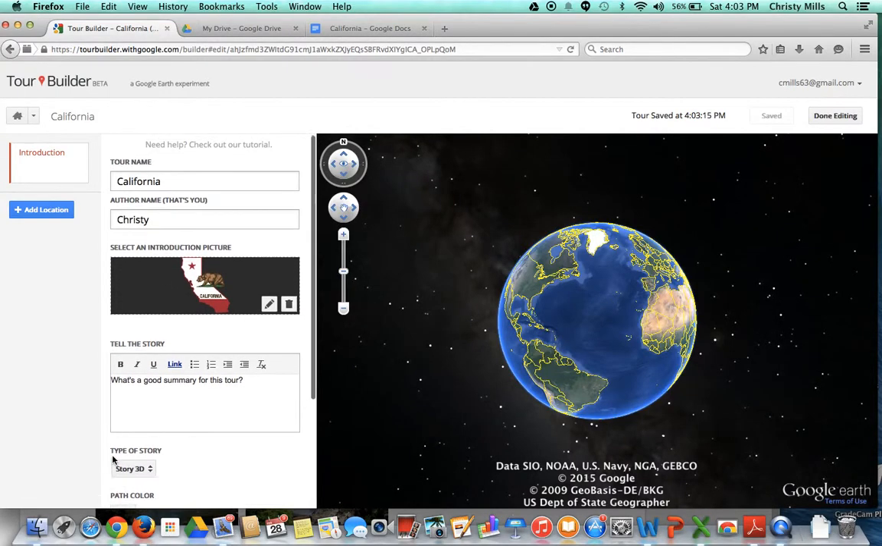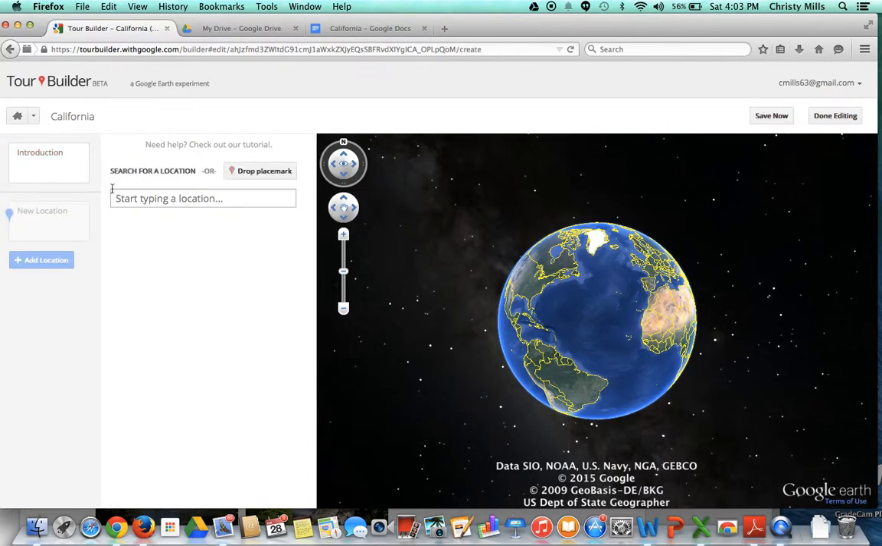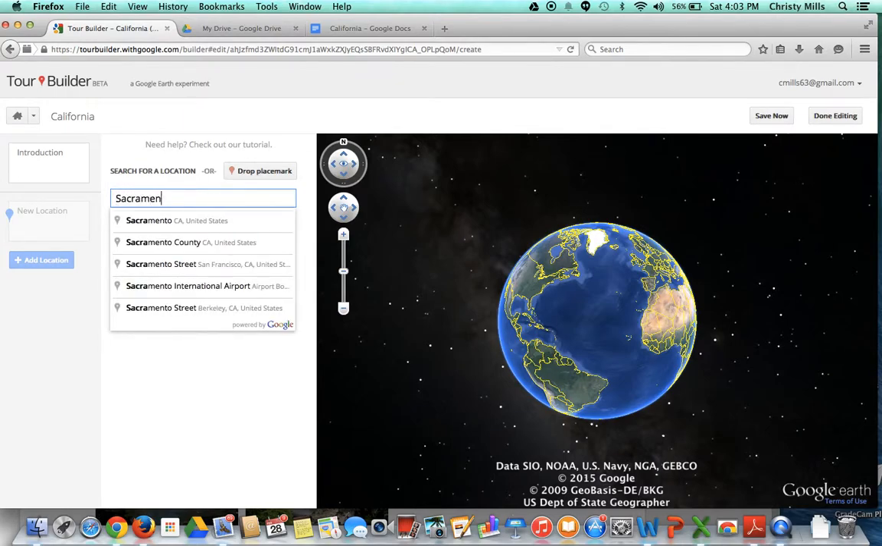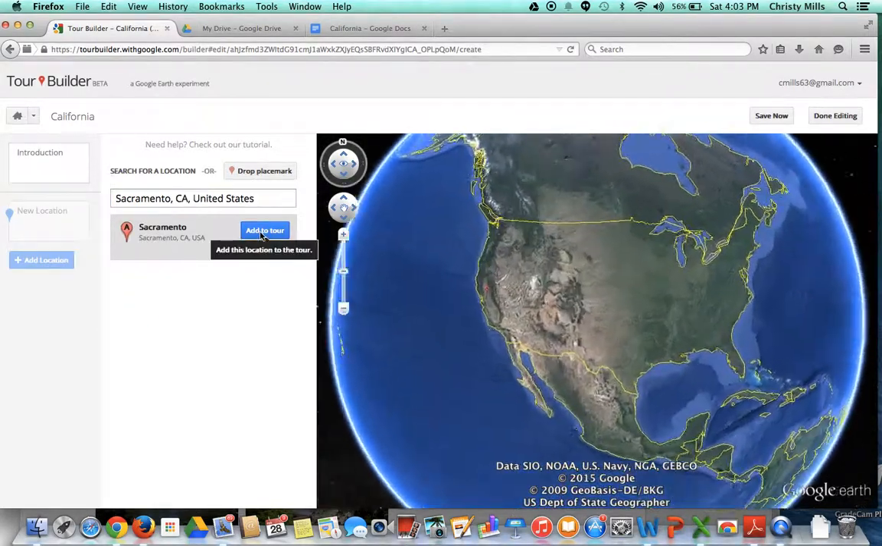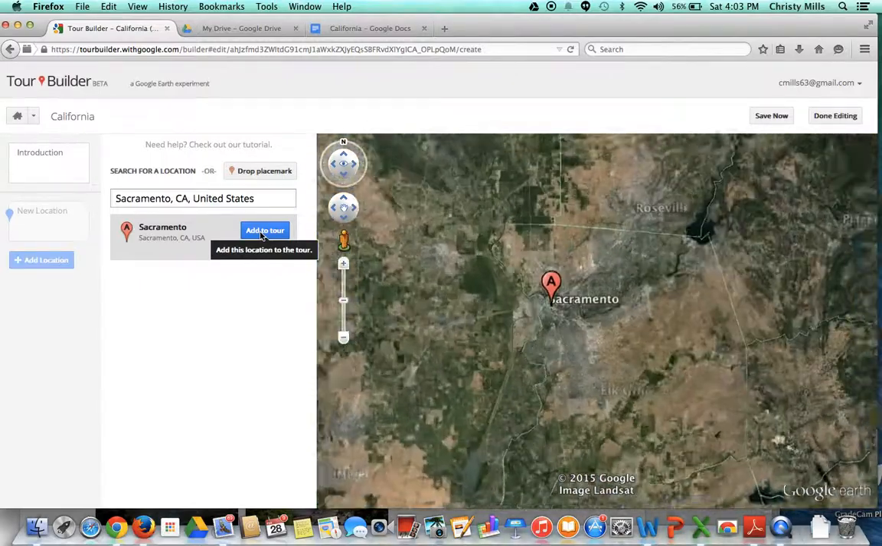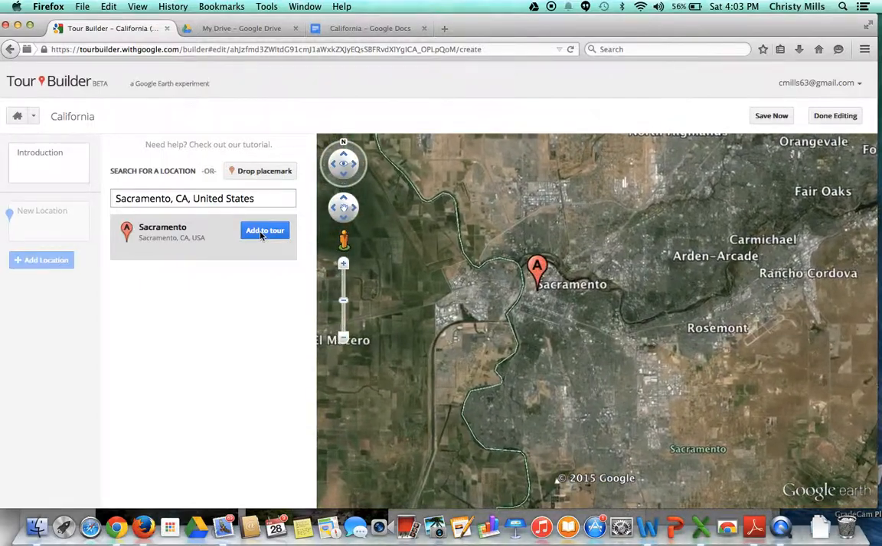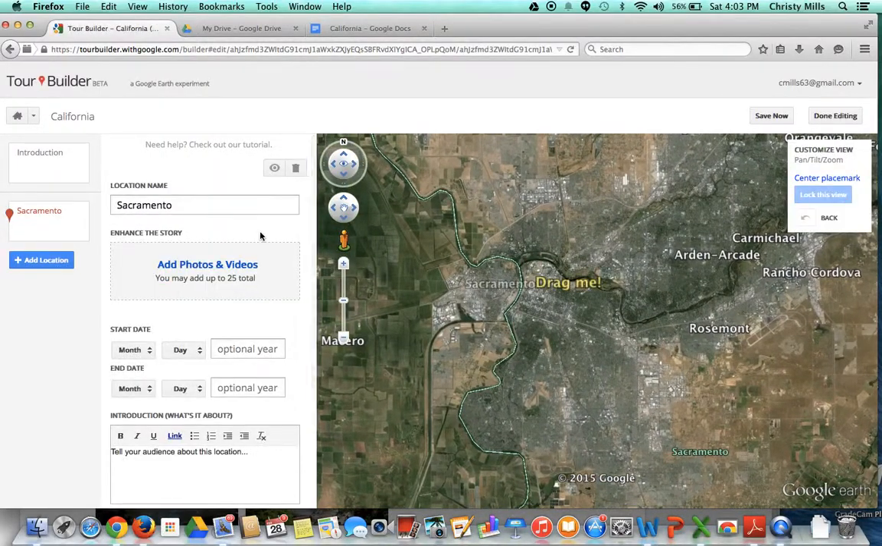The first thing you're going to want to do is add a location, and if we're doing a state report, you definitely would be going to Sacramento. And that's the first thing that pops up. It flies down there, and I'm going to add this to my tour. When you add it to your tour, then you have all these other buttons that show up.